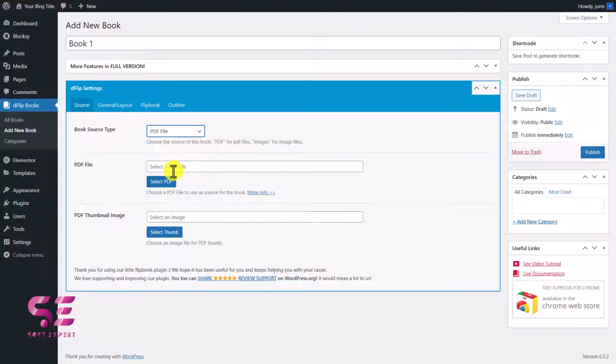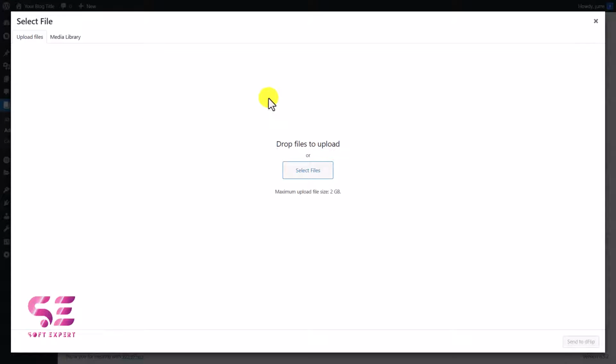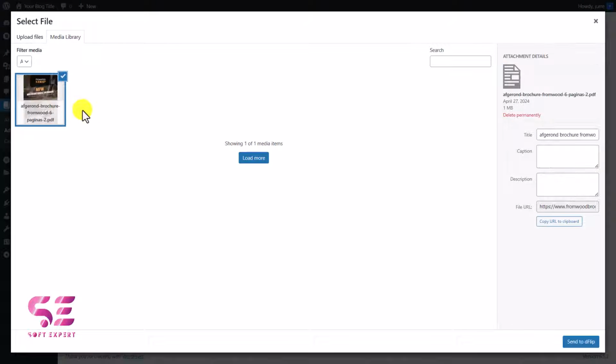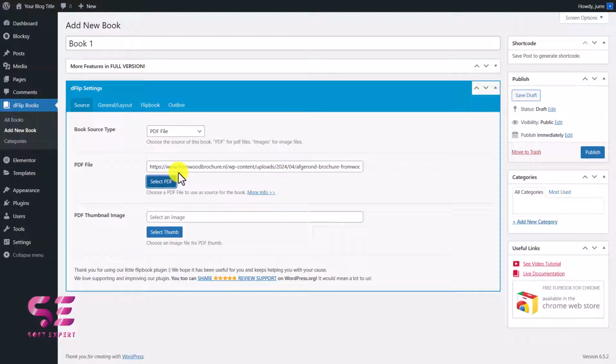Then select a PDF file, so we will select it. We can upload a PDF here. And this is the PDF I have. I'll just upload it. And then we'll click on send to dFlip. That's it. This is the thumbnail image. If you want to display a thumbnail image over the PDF, you can upload an image here, okay? But this is not necessary. You can even add categories for the PDFs and then you can have multiple PDFs. But just to show you and give you an idea, I'll just use the simple one.